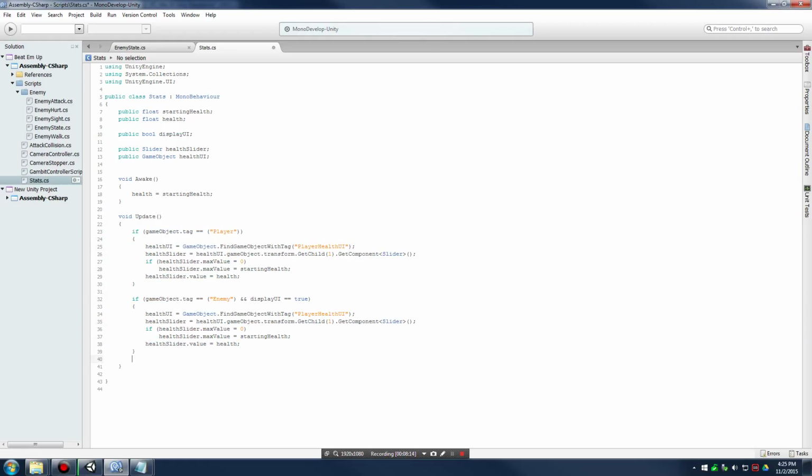And then we're going to come right underneath our conditional statement for our enemy and do an else if game object dot tag equals, and in this one, we're just going to see if we're enemy, and we're going to leave it at that. And then we're going to reset the health UI game object to null. Basically, we're resetting our variables that hold our slider and our health UI panel graphic right there.